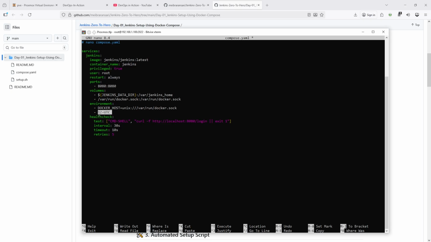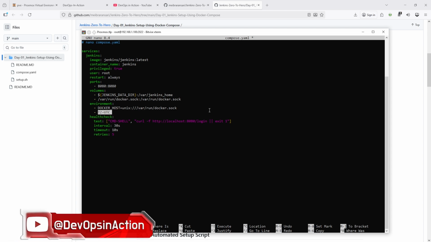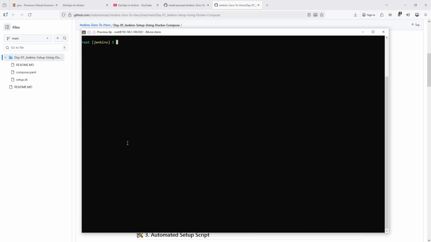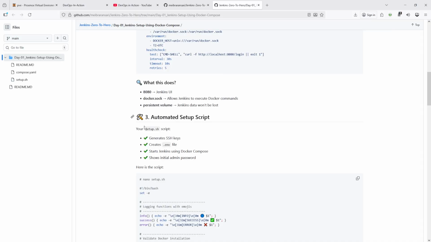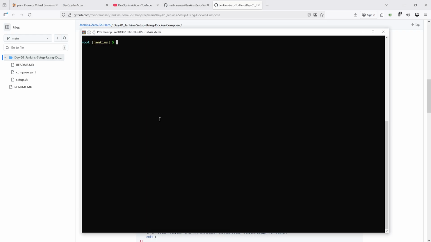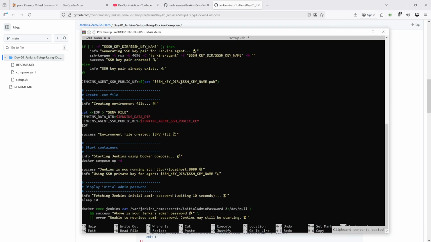Okay, you can set the time zone. Based on the time zone you can set multiple cron jobs or other things, and you can get execution logs and job logs in your time zone. And this is the health check. That's it. Next we need to create the setup.sh. So nano setup.sh, and paste it here.